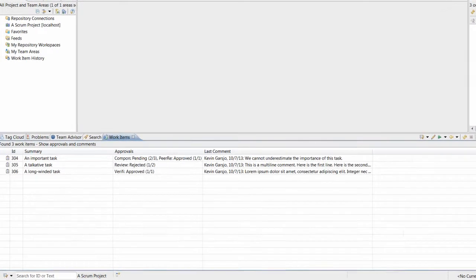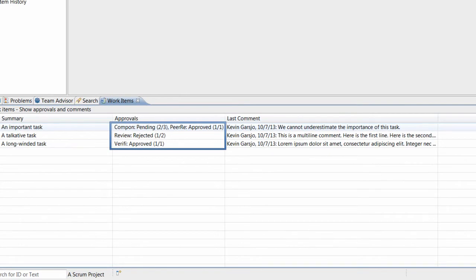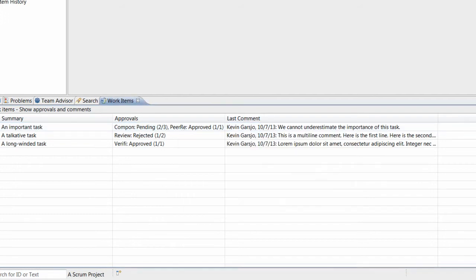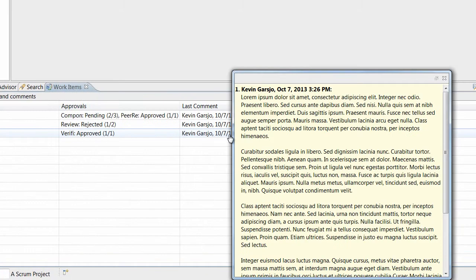Approvals are displayed as a comma-separated list conveying the status and contributor totals for each approval. Approval names are shortened for brevity. Approvals can be hovered over and focused using F2 to provide more detail. Comments are displayed as the last comment of the given work item, truncated to 140 characters. They can be hovered over and focused using F2 to provide the full comment.